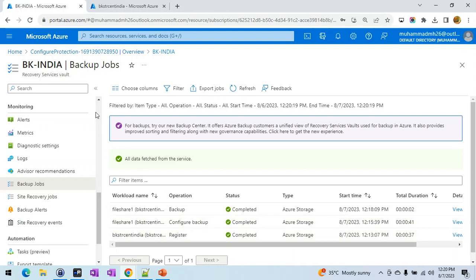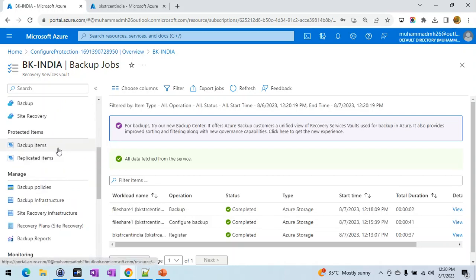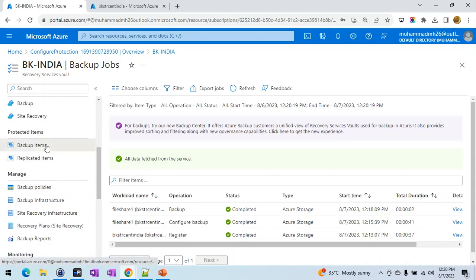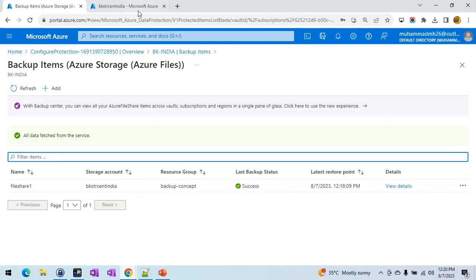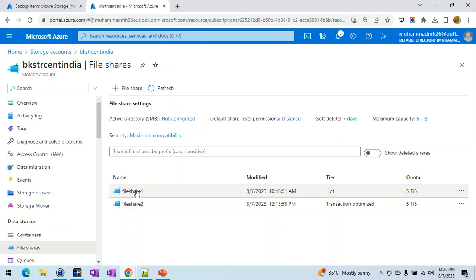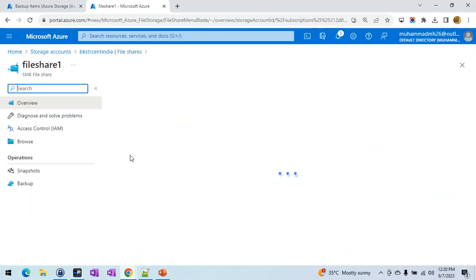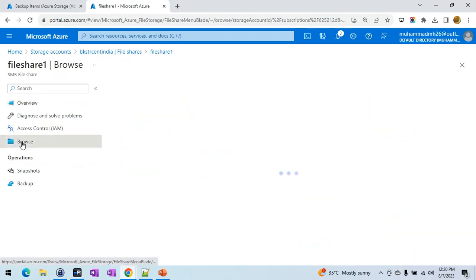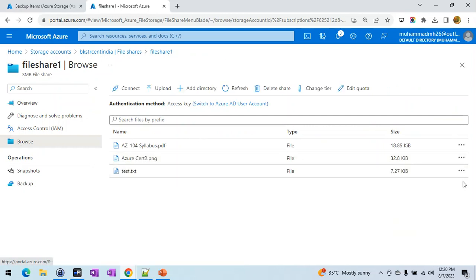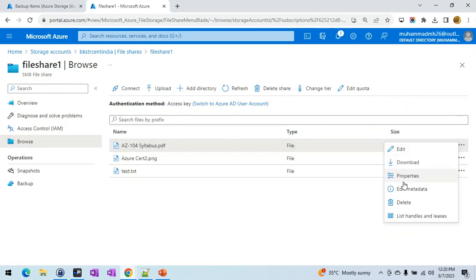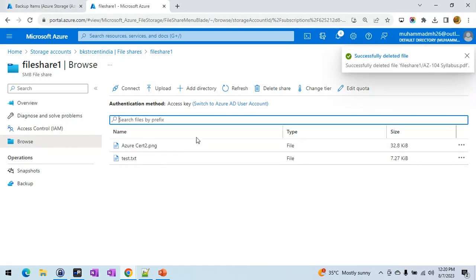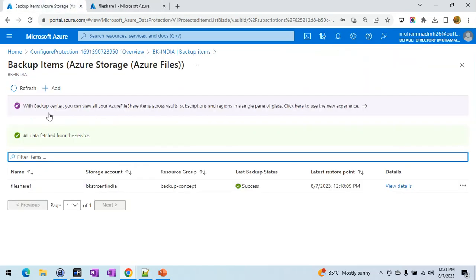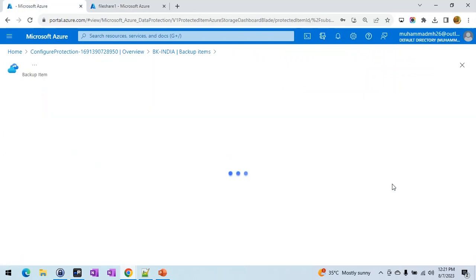Okay, let me go and recover my data. How to recover my data? Go to backup item. Before that, let me delete some files inside my file share. Let me click delete on my AZ 104 syllabus. Delete it. Okay, I deleted one of the files, and go to backup, clicking view details.